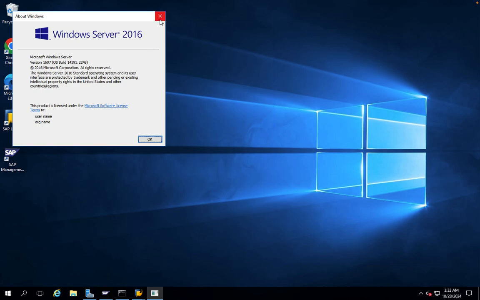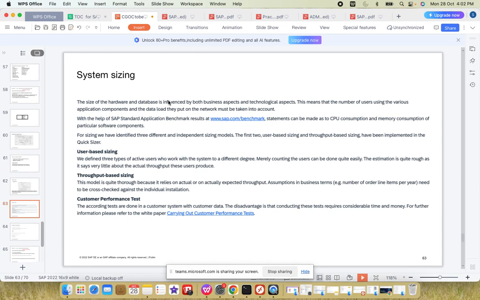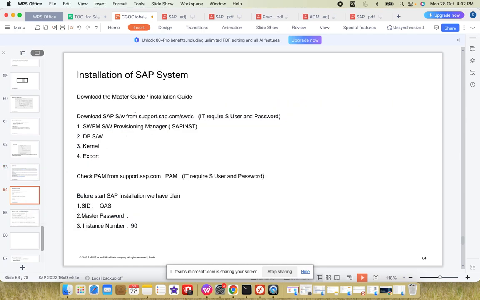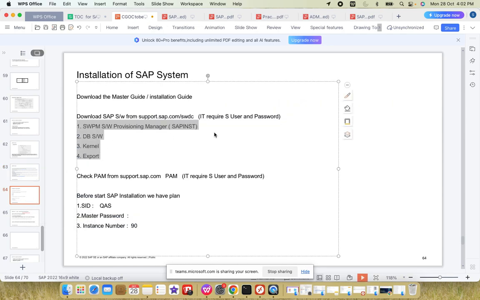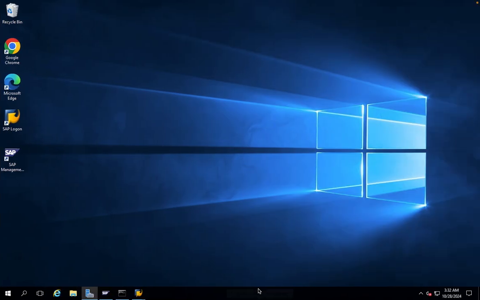So these are some prerequisites you have to meet, and all this information you can get from system sizing. Then you have to download the software. You have to download these 4 software. You can go to the site support.sap.com, the SWDC software download center. There you can download the software from the SAP site, but it requires an S user ID and password. Not just anyone can download the software. I have already downloaded the software here, so I will just show it.